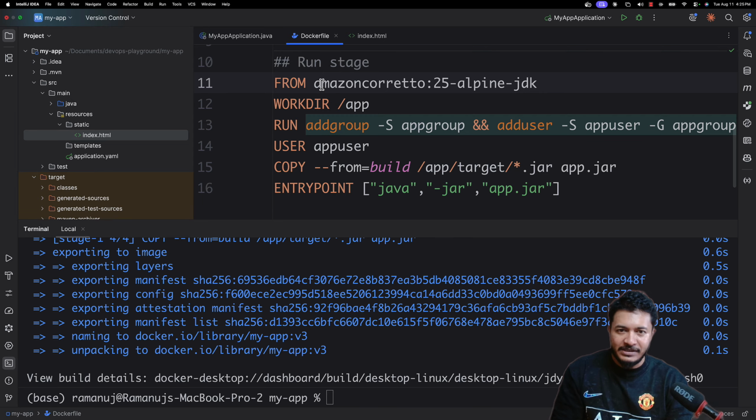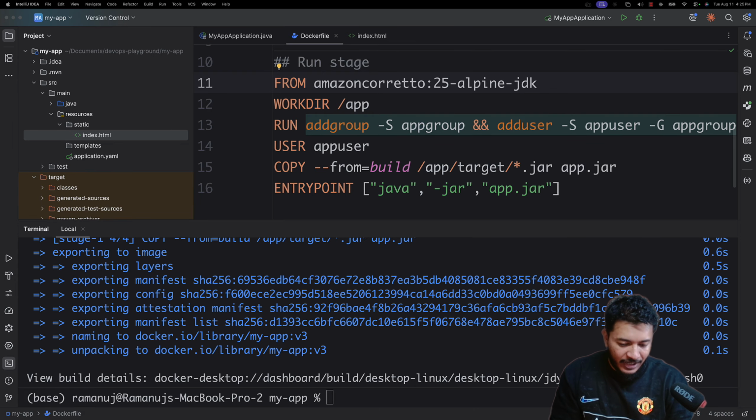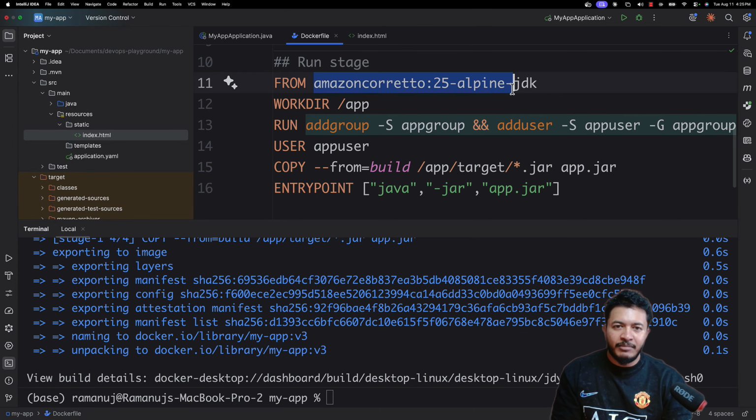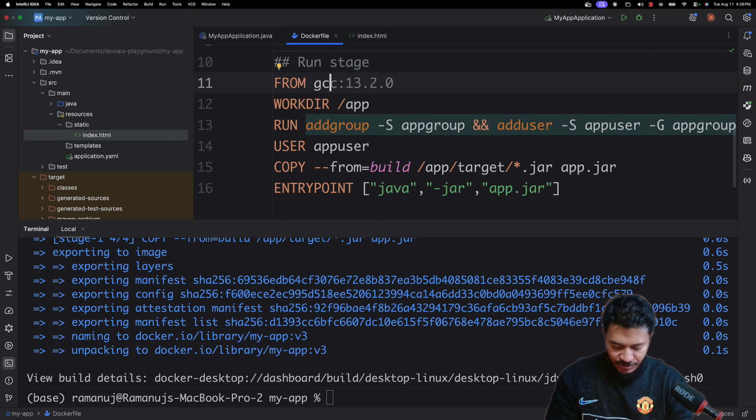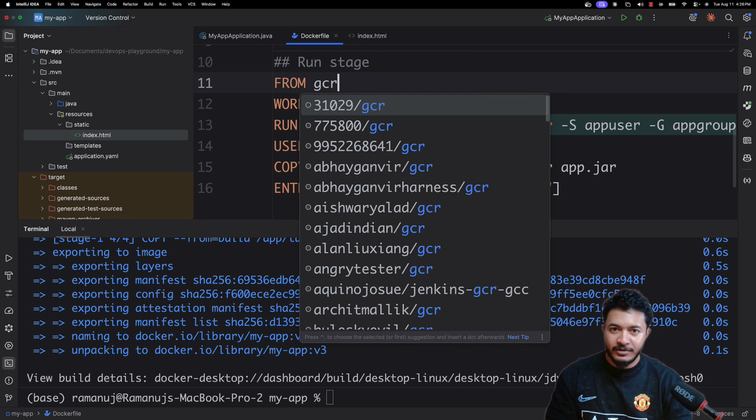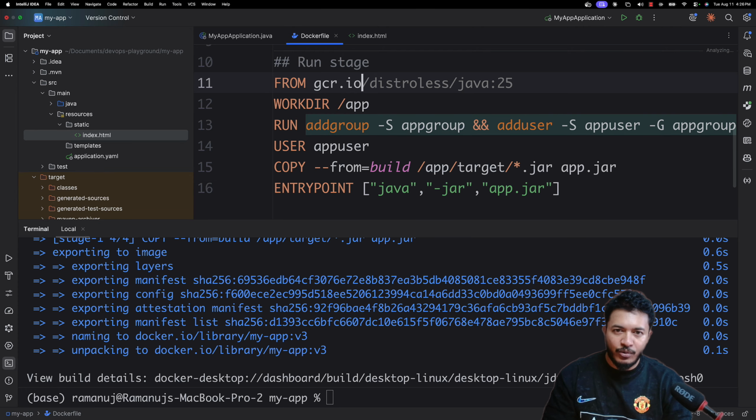So I'm going to build this. I'm going to change it to the distroless image. If I just change it to a distroless image, I'm going to show you how exactly it will look. So here I'm going to write FROM gcr.io distroless java 25, right? I hope that's correct, java 25. And if I have something, right, Alpine is there, not sure.